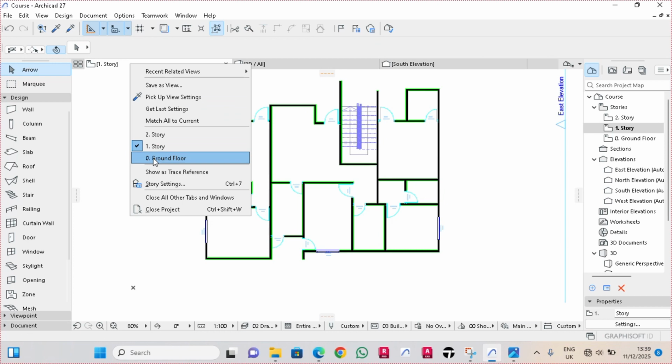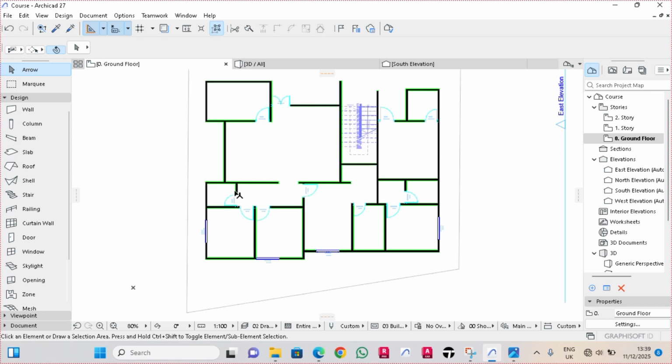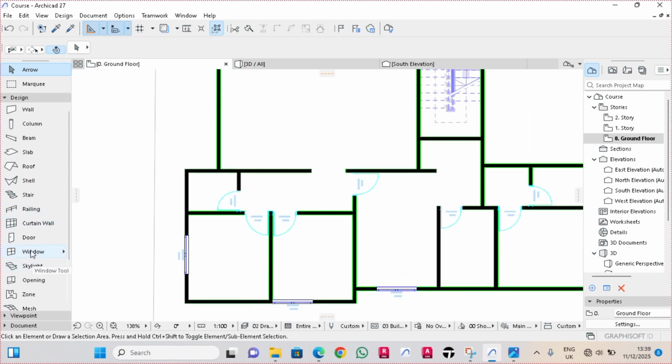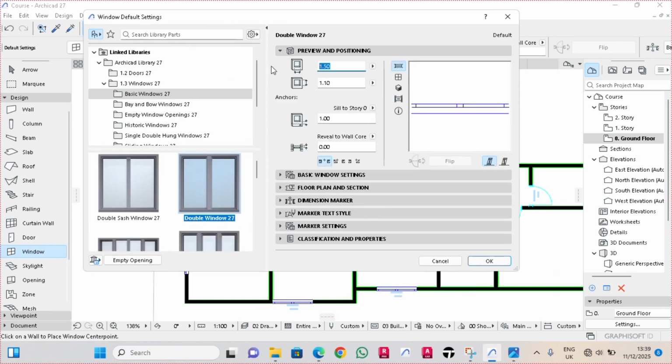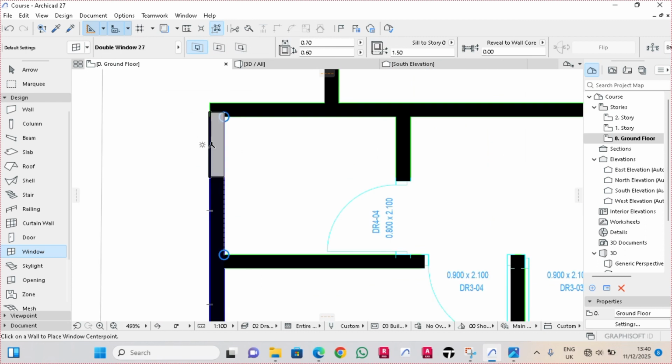Let's dive into the second set of windows, which are the windows for the toilets. So you are going to click on windows, move to preview and positioning, change this to 0.7 and change this 1.1 to 0.6. The sill height, we are going to put in 0.50, and once done, we are going to click OK. Move ahead to place your window.